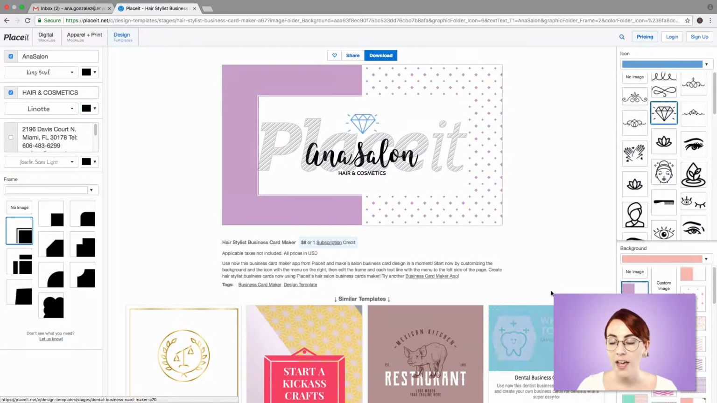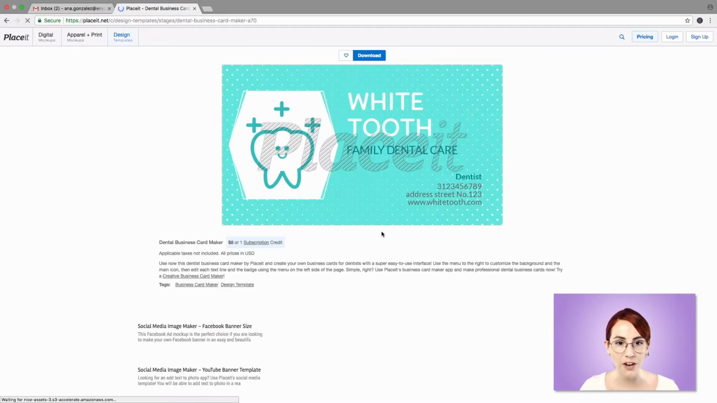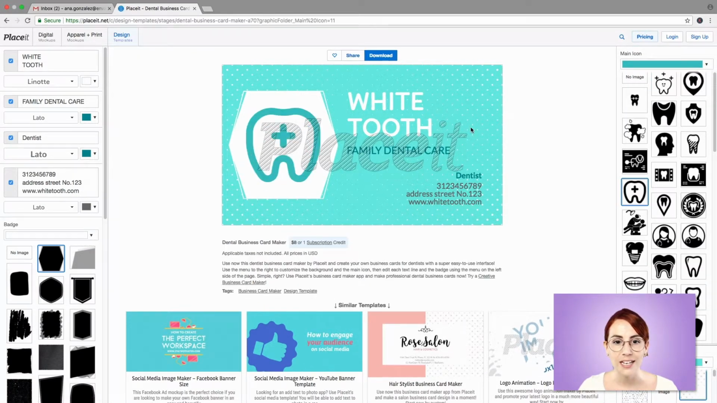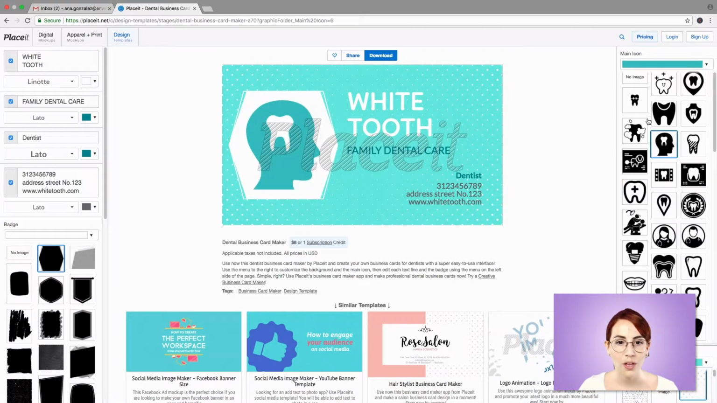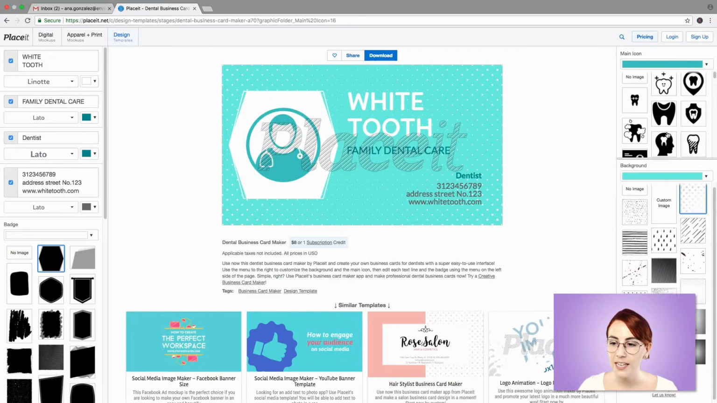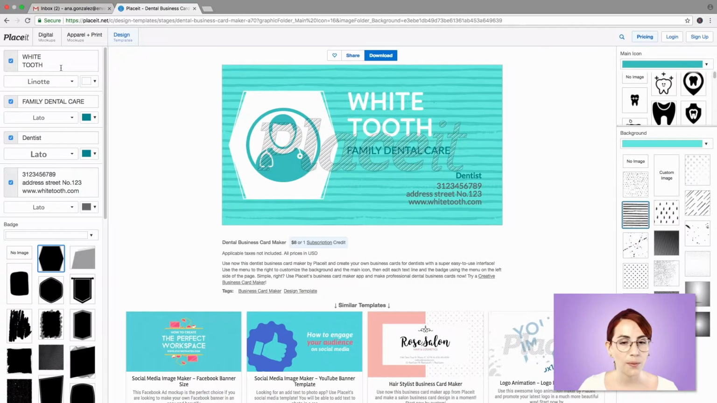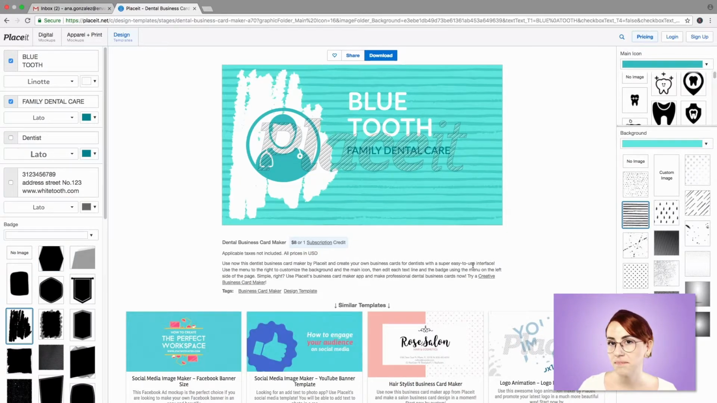Super, super simple. And if you want to see another one completely different, we have the dental business card maker over here, which of course has dental graphics and logos. So you can have little tooth, more medical related graphics, and even the backgrounds are a little bit different. And you can also play with the different text fields over here. You can customize them. Again, choose to disable or enable as many fields as you want. And that's it. You have your very own business card again in a matter of seconds.